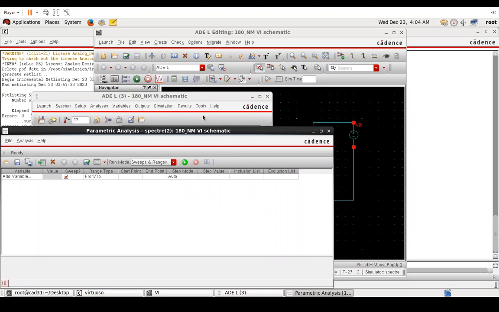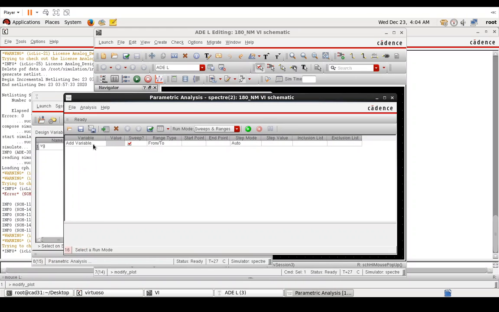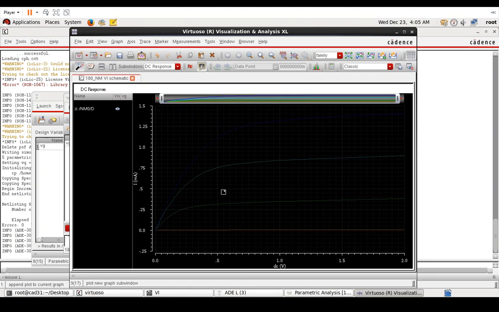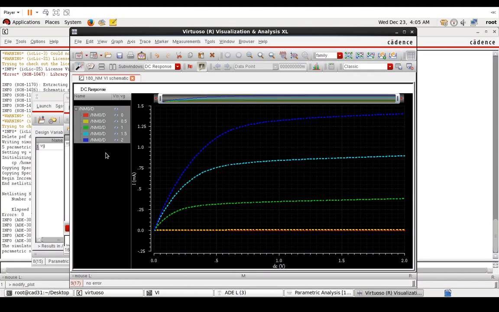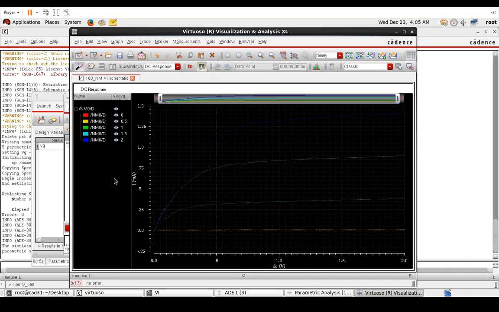Go for parametric analysis. Here, if you click, you will find our VG, and for the start and stop, again you can give the same 0 to 2. You will get the curves for the values of 0, 0.5, 1, 1.5, 2. This is the blue color, reducing much more, because 0.5 is almost equal to the threshold voltage of the NMOS, so we don't get much current, and 0 obviously is coinciding with that.